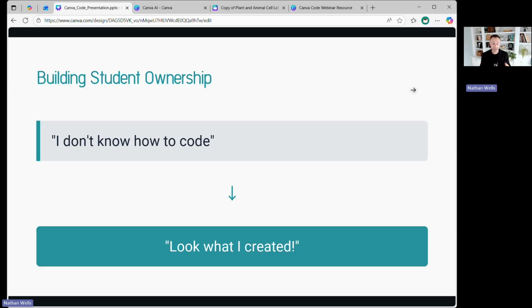And she showed my middle school daughter, and my middle school daughter has actually used that to then help her study a couple of things and create her own study aids through Canva Code. So let's get into it.